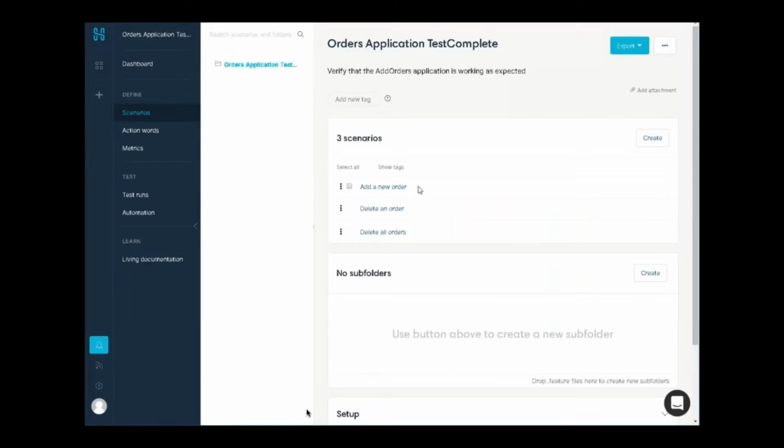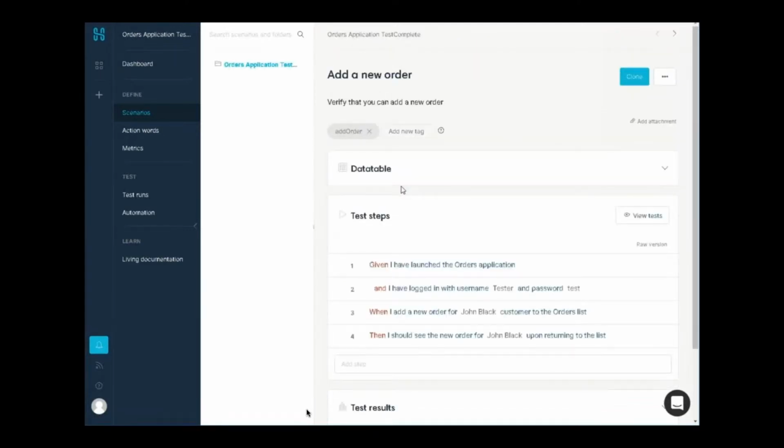In Hiptest, we've created 3 simple Gherkin scenarios. Let's look at one of these. Given I have launched the orders application and I have logged in using a username and password, when I add a new order to the list, then I must see that order added when I return to the list. To automate these test steps, we'll use TestComplete's record, playback, and scripting capabilities.